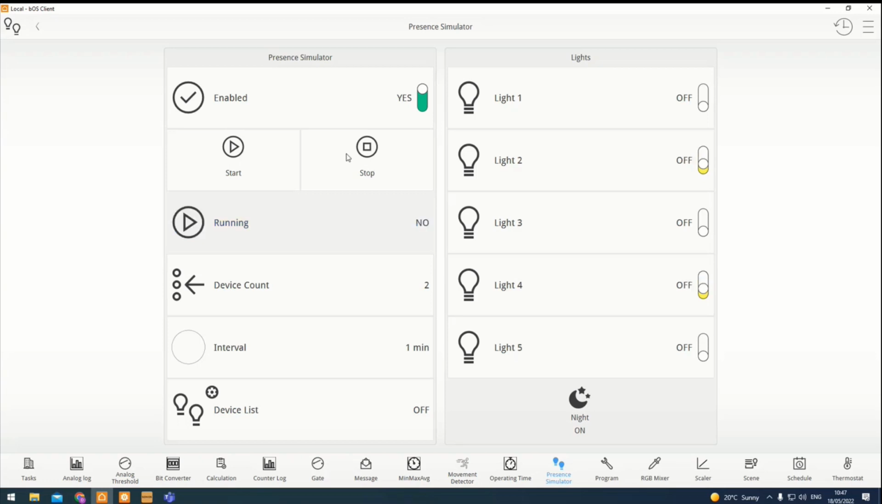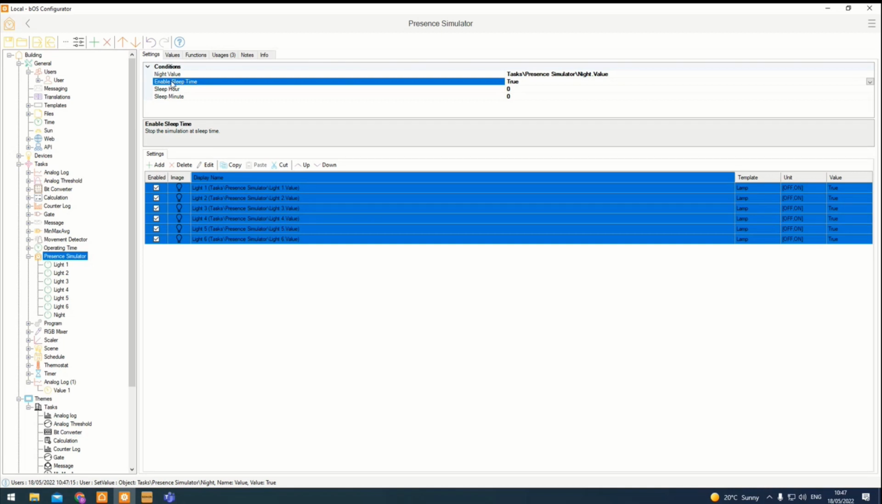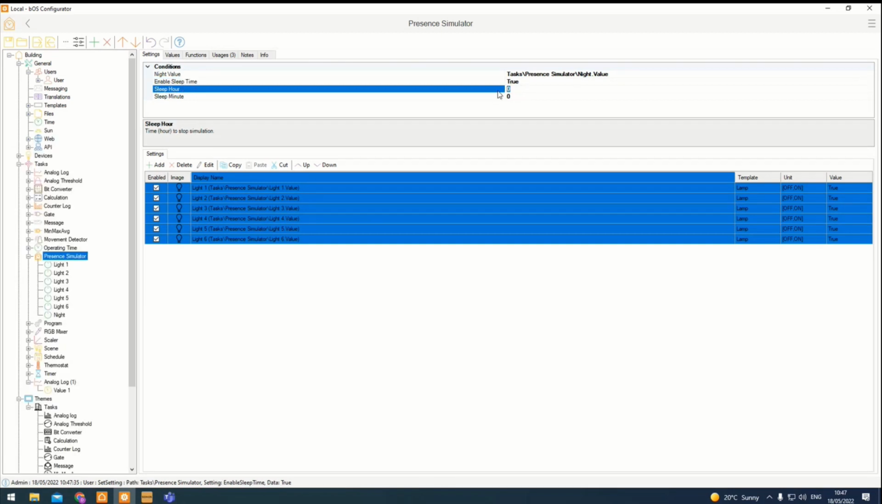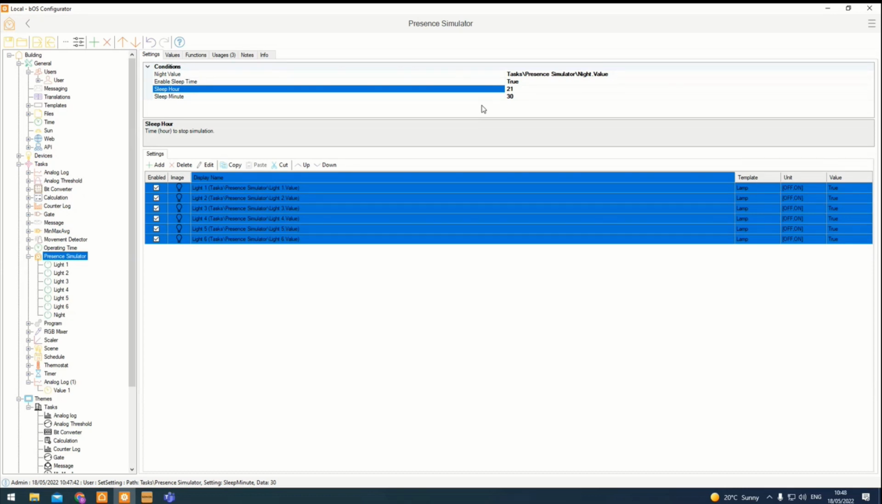Here we can also enable sleep time. Sleep time just means that if I enable this and set a specific time, let's say 9 o'clock or 9:30, for instance, here we have hours and here we have minutes. This just means that as soon as the time reaches this specific time, the presence simulator is going to stop. You don't want all the lights to accidentally turn on at 1 o'clock in the morning if someone accidentally pressed the button or something. As soon as the sleep time is enabled, the presence simulator stops and it's not going to turn these devices on.